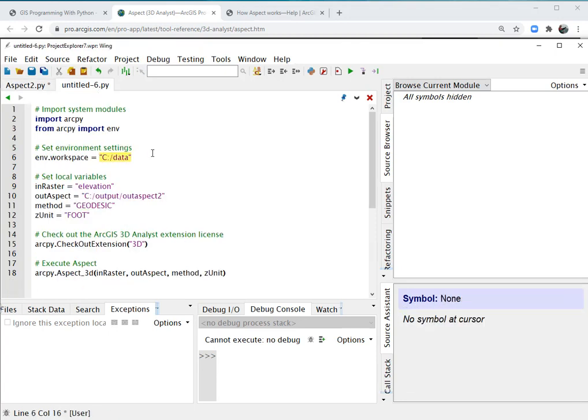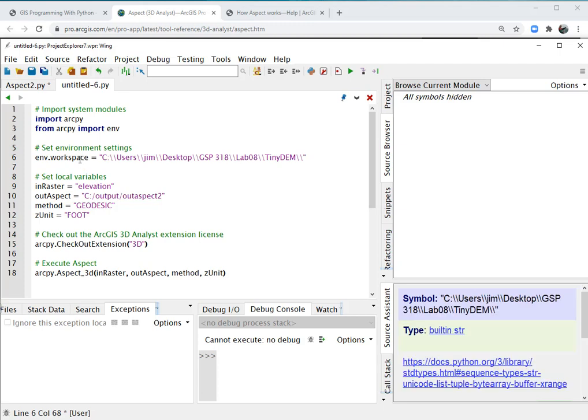Now, I tend to not use this because I always seem to be having folders in different places, and I'm pulling data from one folder and processing it, putting it over in another one. So I don't tend to use that workspace, but you can if you want.